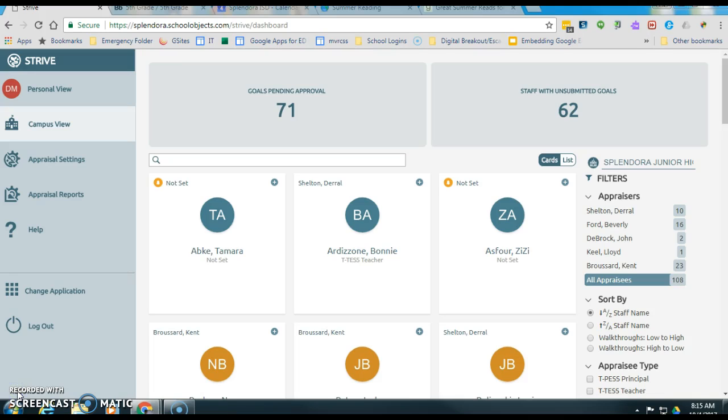When I log into Eduphoria, just like you normally do, I click on Strive at the Applications tab, and this is what I get. Strive is for all teachers, and principals will be able to see it. The idea is that it's a dashboard for principals to see what they need to do in terms of evaluations for the entire year.